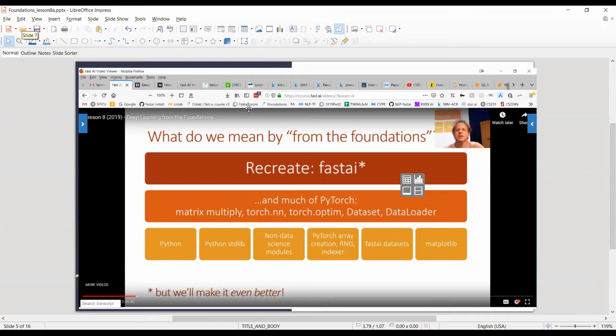And the rules are that you get to use Python and the Python standard libraries and non-data science modules. And you get to use PyTorch, but only array creation, random number generation, and indexing into arrays. And we get to use the Fast.ai data set so that we won't have to recreate those. And we get to use matplotlib, which is the plotting library and so on. No one wants to recreate that from scratch.